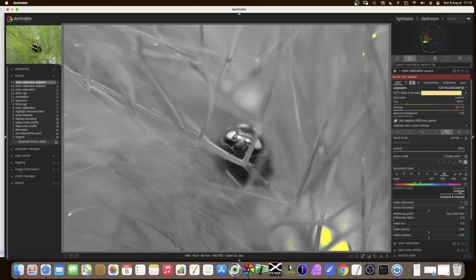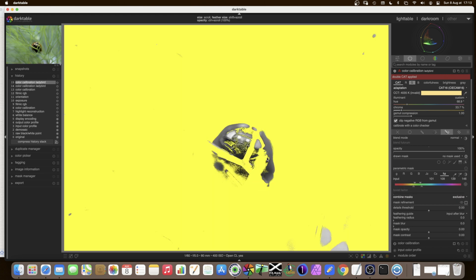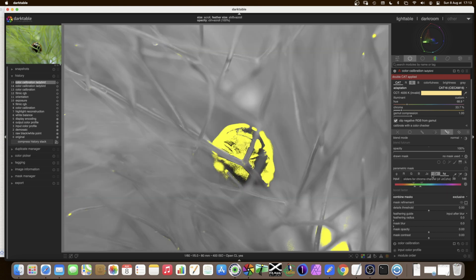Now I'm always choosing this. Start again. Let's erase that. So I want to select the ladybird. That's it. I started clicking around before. So ladybird selected. Sorry about that.